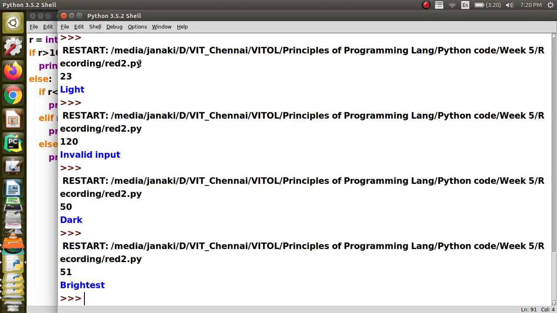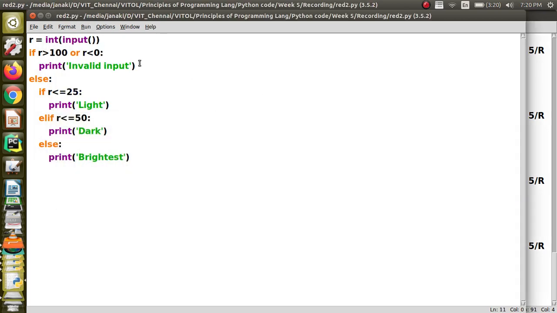So it's up to us to decide where we have to start and what logic we are going to use and so on. But Python has these features for working with conditional branching statements.